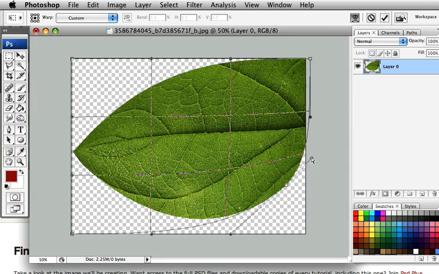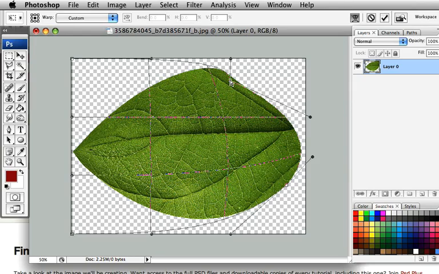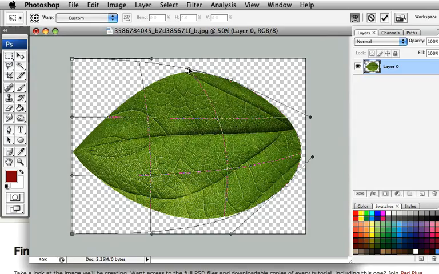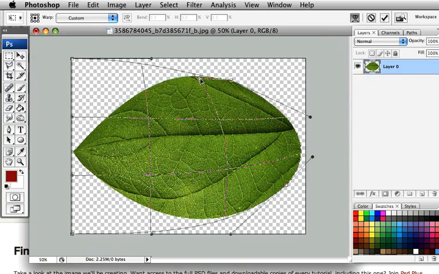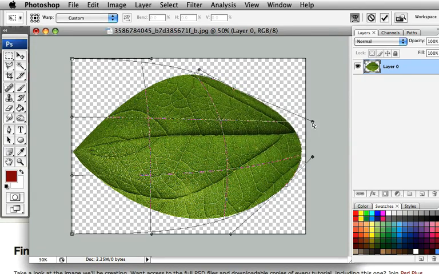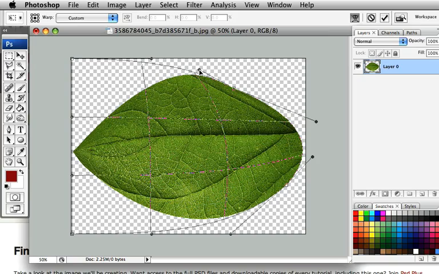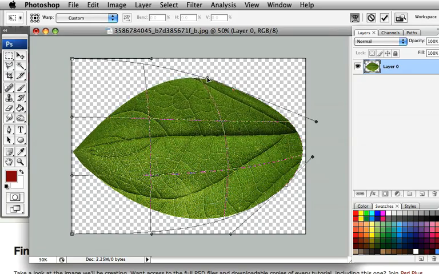Straighten this up like so, and then I'm going to grab this top anchor and move this over to about there, and then just straighten up. Across, bring this down just a bit. Just playing around till we get a leafy kind of shape going on. Okay, that looks pretty good. I'm just going to bend this in.